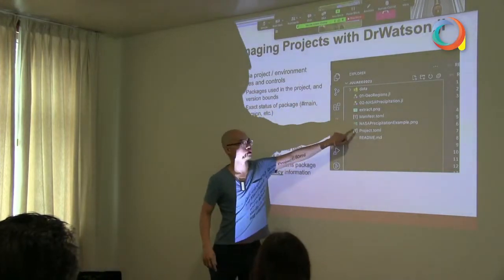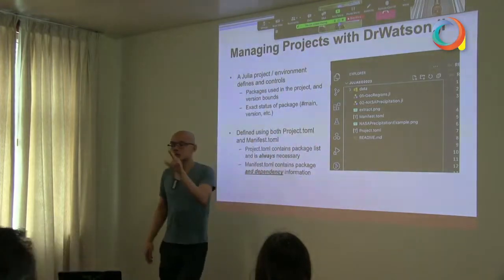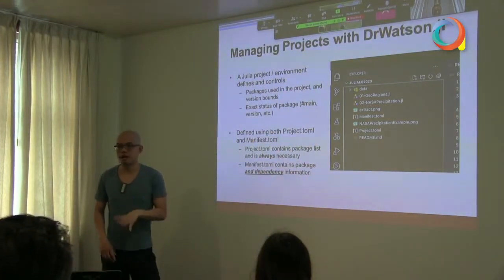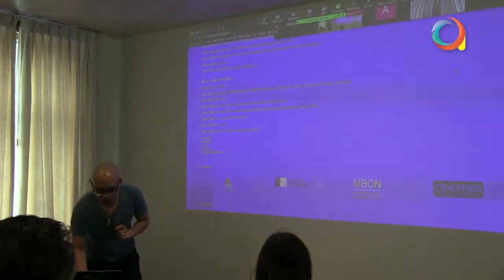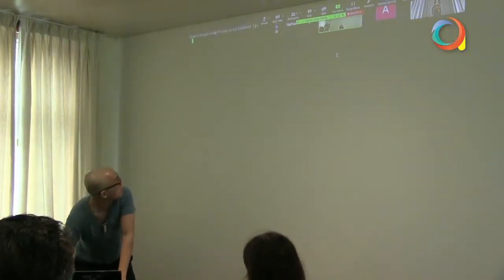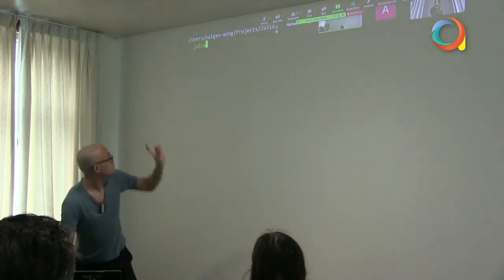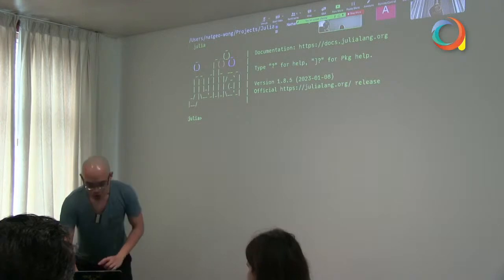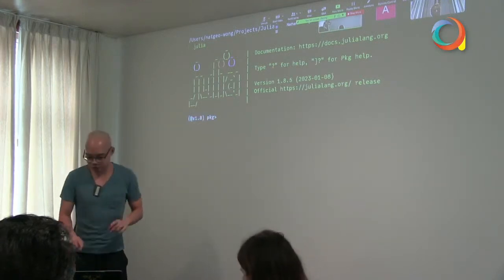So, first one, standardizing projects. In a Julia project or environment, you will always have a Project.toml and a Manifest.toml. These TOML files define the packages that you have in your current project. So when you open Julia, let me increase the screen size some more.